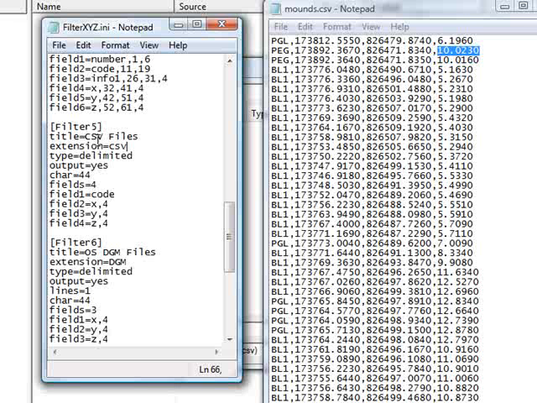The title CSV files can be changed at any time to anything you like, but what is important is the extension. Only one extension can exist in this file, so CSV can only occur once, otherwise n4ce will only take the first one it comes to. After that, type equals delimited tells n4ce that there is a character of some sort separating the numerical fields. In our circumstances, it's a comma, hence the word CSV, comma separated values. It can also be a space or a tab.